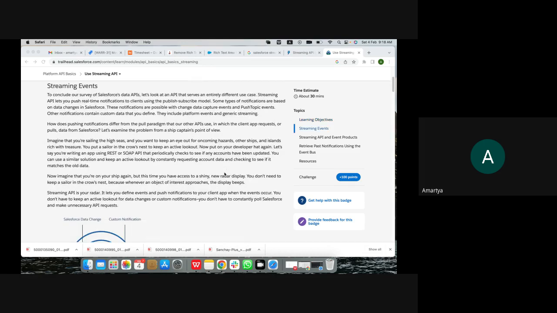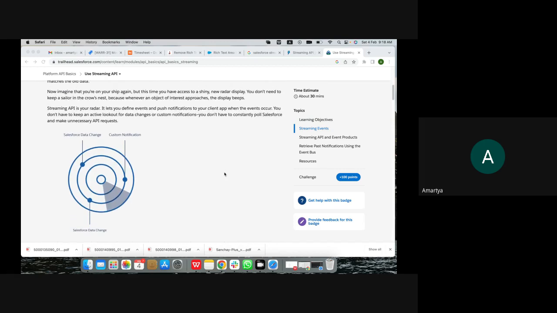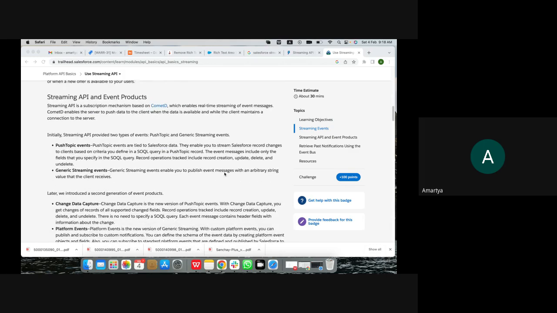Okay, so that is what we actually do in the streaming API. That is a way to handle it. If there is any Salesforce data change, then some custom notification will be published in the channel. And once that notification is published, whoever wants to get that data can just fetch it and work on that data.